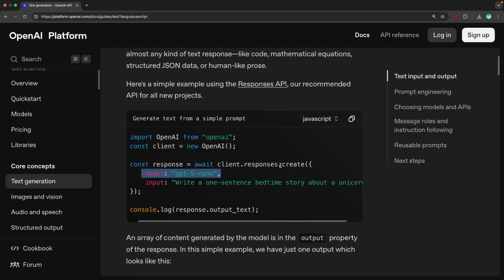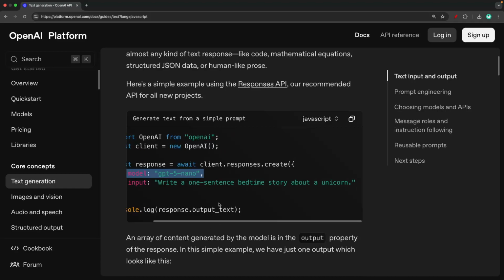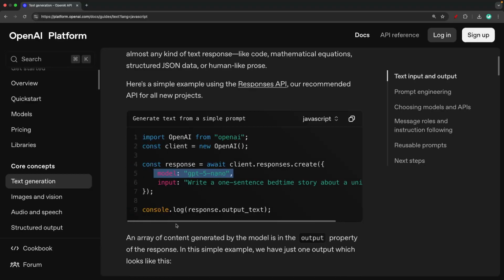Client responses dot create. You ask the responses to create a response with responses dot create, and you send in the model name and the input as what you want to do: write a one sentence bedtime story about a unicorn. That's what you ask when you are using the OpenAI API for the first time. You ask for a one sentence bedtime story.